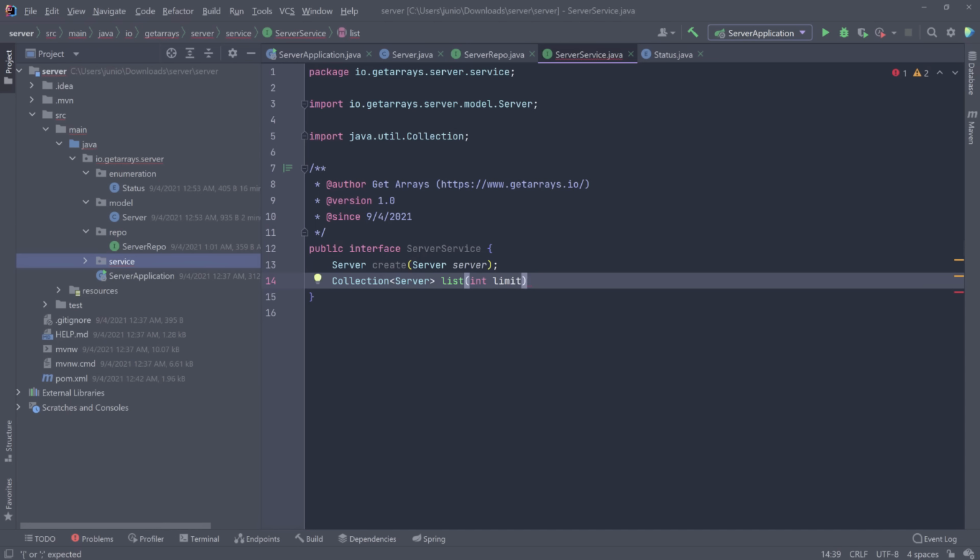Now you could make this take a page, because we can also return a page to the user, but in this case I just want to limit the number of servers or the number of rows that I'm returning when I call this method to list all of the servers. So let's say I pass this limit as 10. If I have, for example, 100 servers in the database, then it's going to give me the first 10. It's not going to give me all the 100.